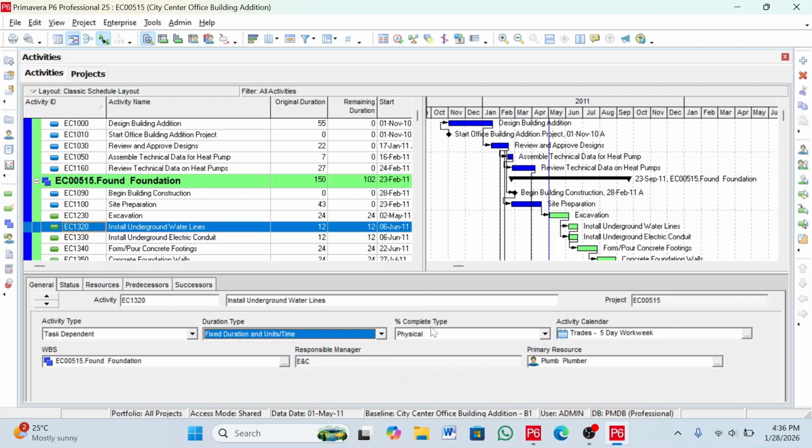And then there are percent complete types. As you see, there are several percent complete types: duration, physical, and units. For this one, physical is selected. So this activity has a calendar, and it uses this calendar. All the primary resources for Install Underground Water Lines are plumbers. These are the resources assigned to this activity. So all this information you can find from the activity.